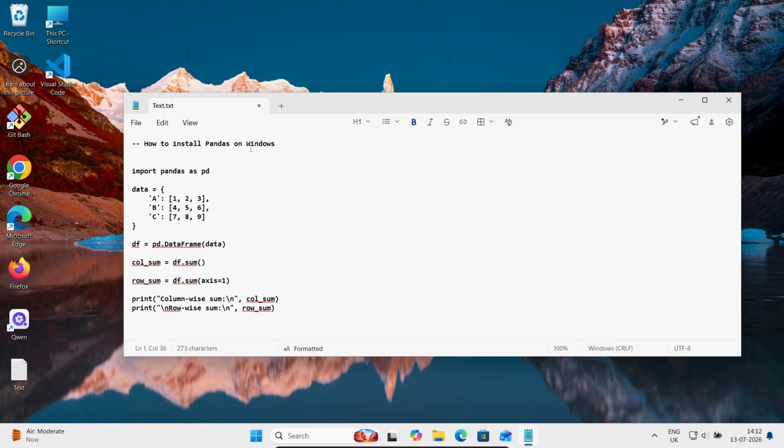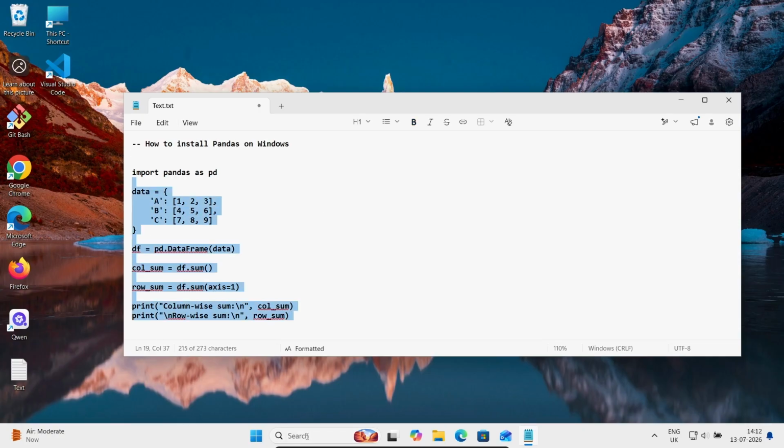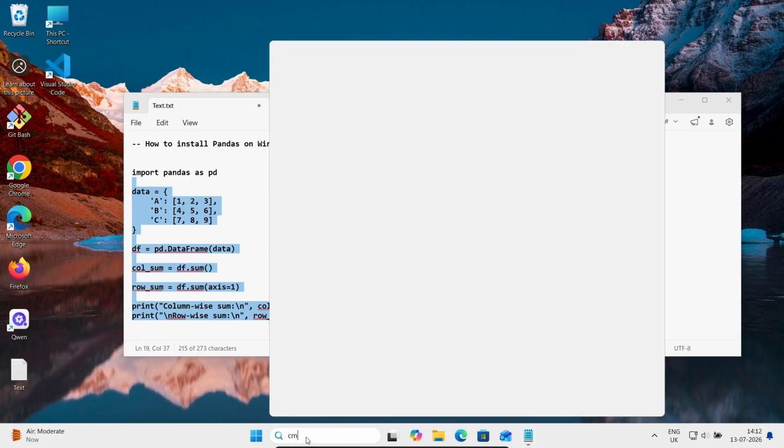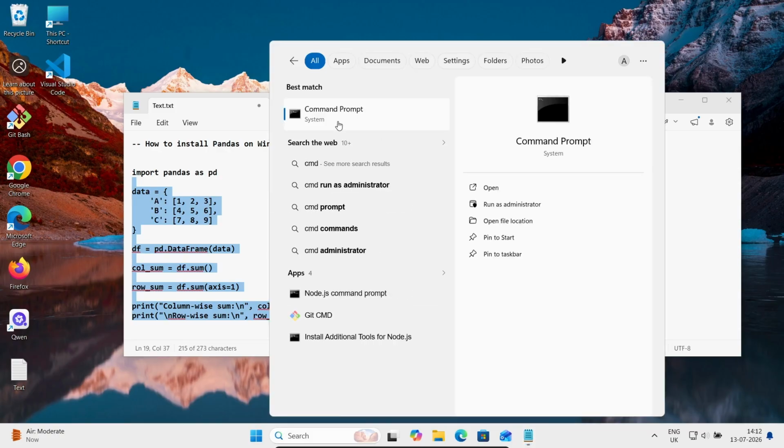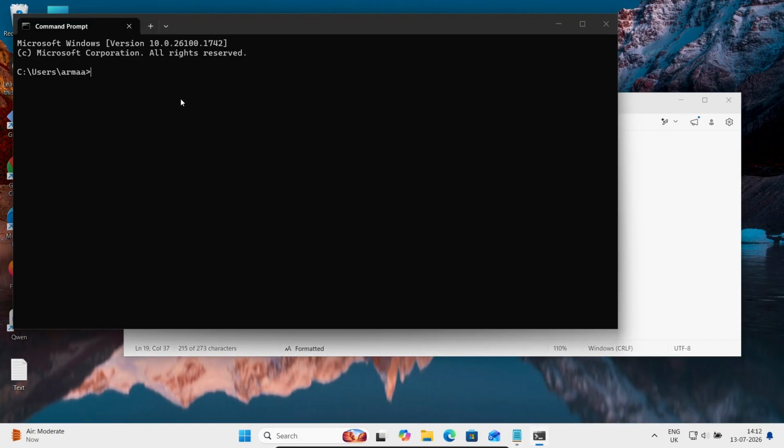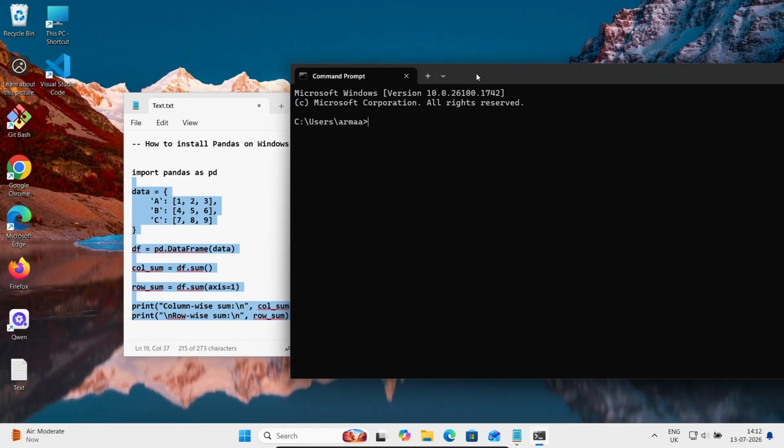Hi guys, in this video lecture, I'm going to discuss how to install Pandas on the Windows operating system. So here, let's go first into this command prompt. And now, let's write CLS first. Then if I write python --version, you can see 3.14.6 is installed.